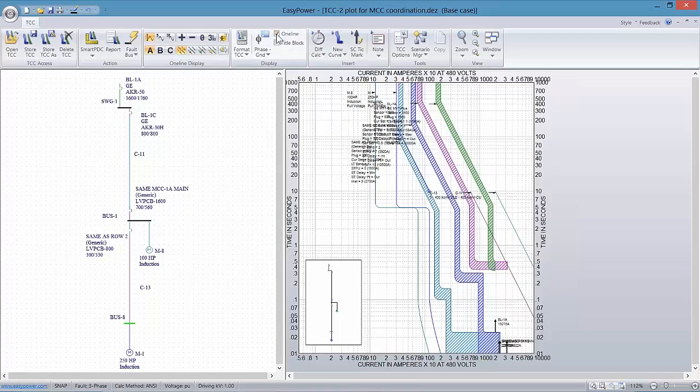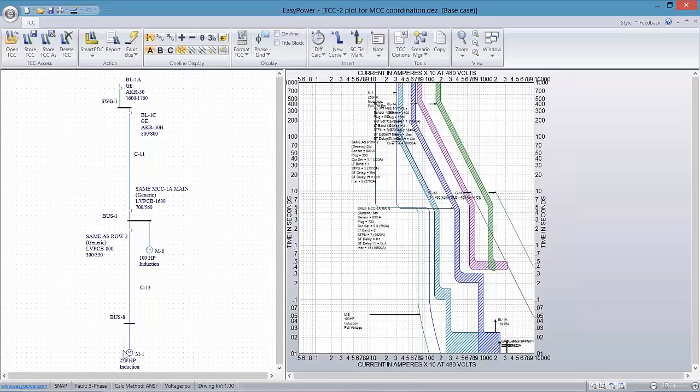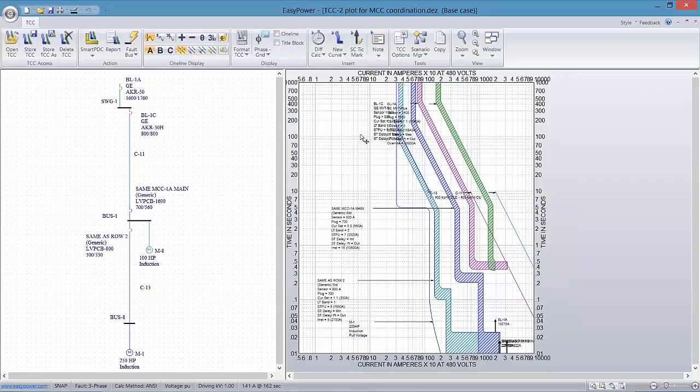So back on my one-line diagram, you can see that we have M8, which is the secondary motor that we don't necessarily want to be concerned with. So we're going to take that out of the picture. Here's M1, which is the motor we want to coordinate against. Here's the main on the MCC. Here's row 2. Again, the BLC1, which is my feeder, and then BL1A, which is the upstream main. Now we can fault this bus.